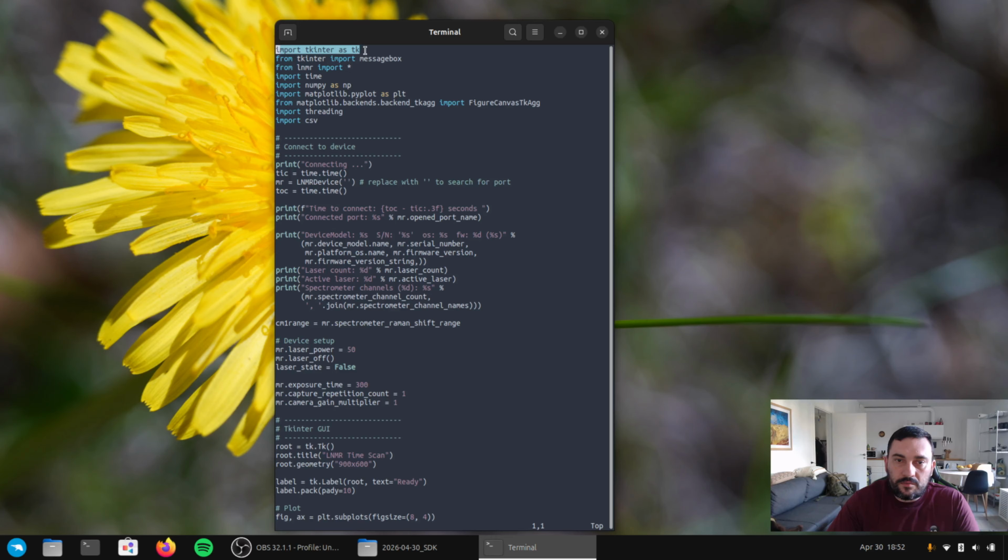The GUI is based on Tk, tkinter. We import LNMR, which is the Lightnovo SDK. Then we use standard Python modules, which are supplied with Python: time and threading. A very famous module for Python, NumPy, for numerical processing, and matplotlib for plotting. So here the code starts.